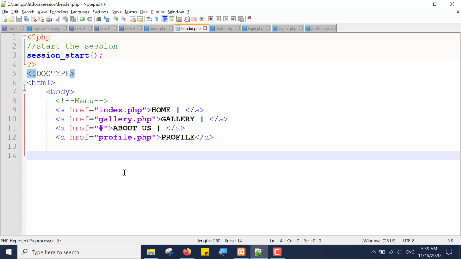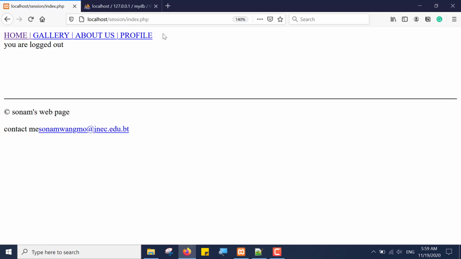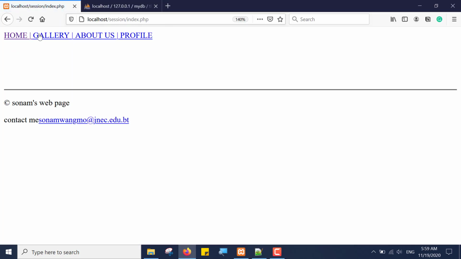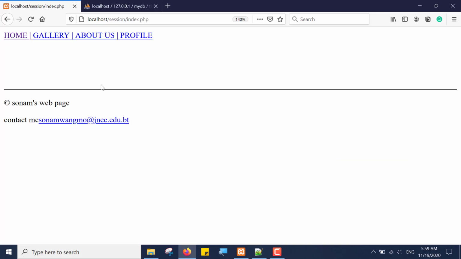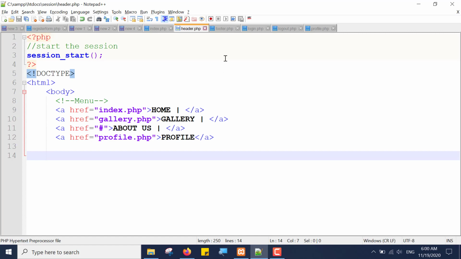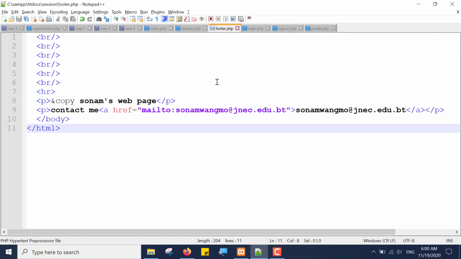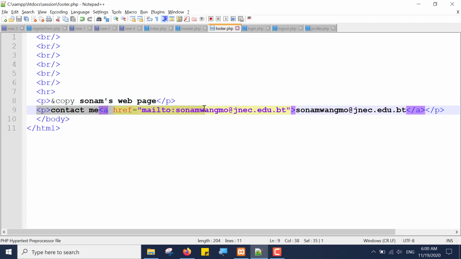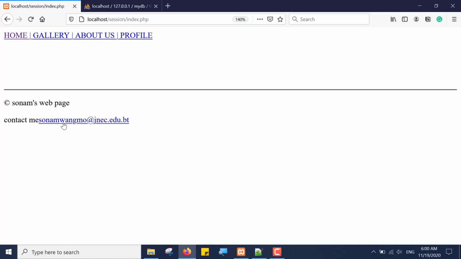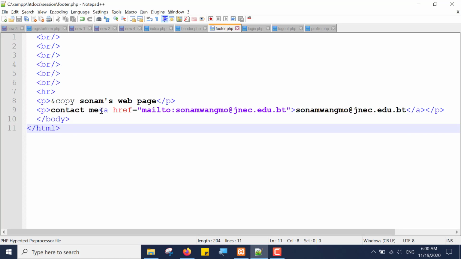As of now, this is my profile, this is my index page. You can also see there's extra information that I have added. I'll just show you the footer. So this is my footer.php. In my footer I've added the copyright and the contact me. If somebody wants to contact me, they can click on this.